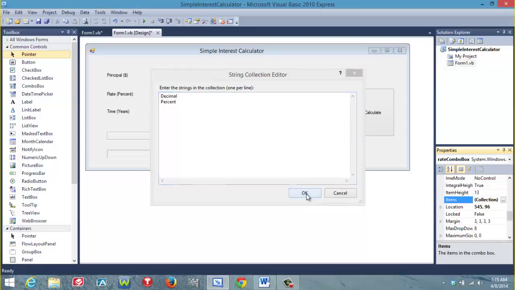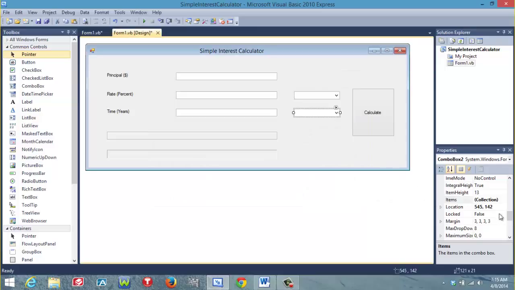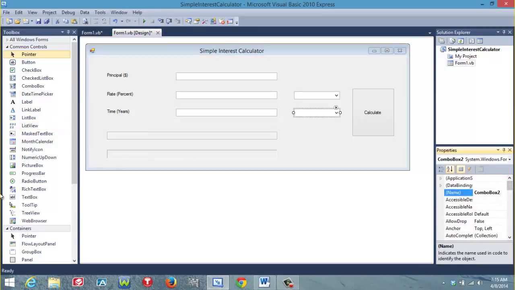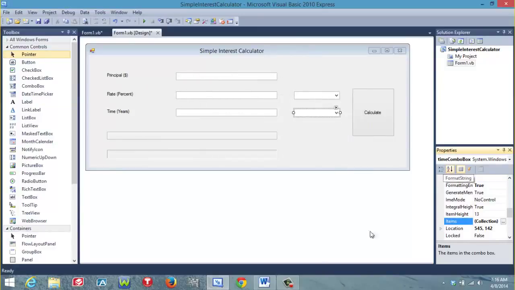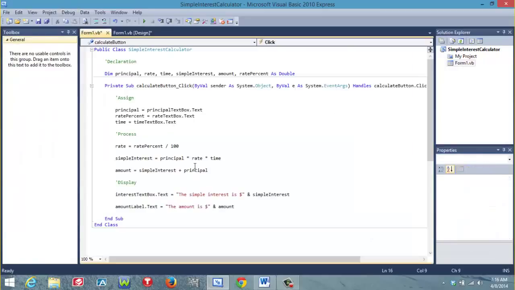Okay, these are the values I want there. And this one, I want it to be a time combo box. And the items I want on it, I want years, I want months, I want weeks, in case they give it to you in weeks, and I want days. That is what I want here. So I put OK. Now let me go to the code window.